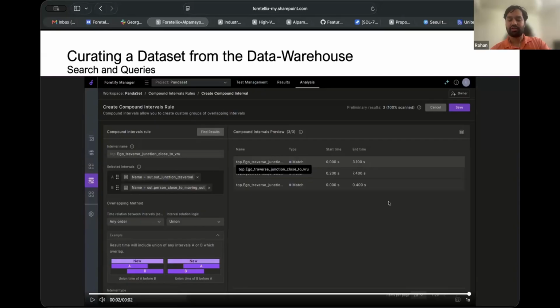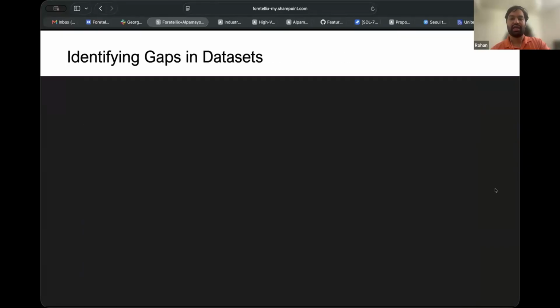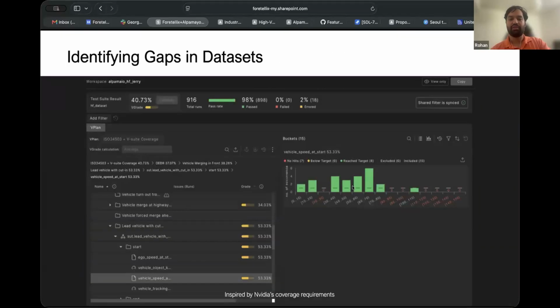But the other side of that is what's missing from my dataset? What are cases that I want to find where there's gaps in my dataset? What am I missing? So let me quickly jump here and drill down into the full physical AI NeuRec dataset from NVIDIA. This is with the 26.02 version of NeuRec. I've ingested them all into Foretellix's F-Manager tool where we can identify where there's gaps.